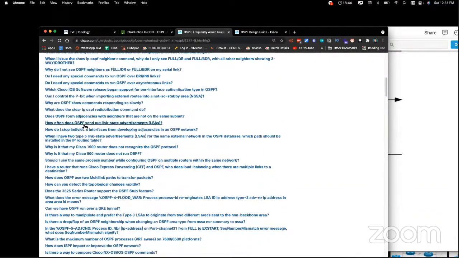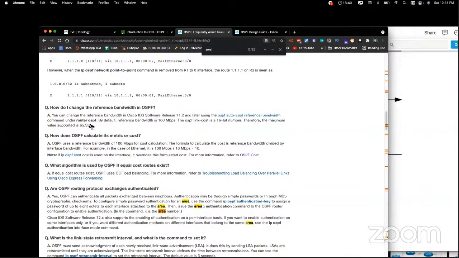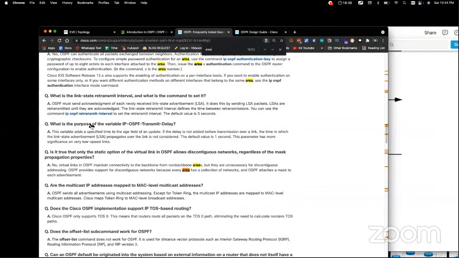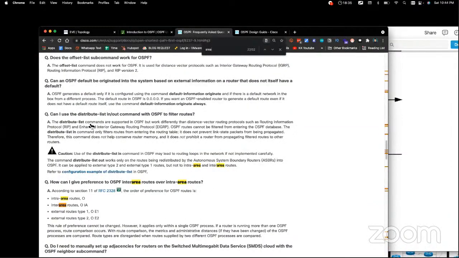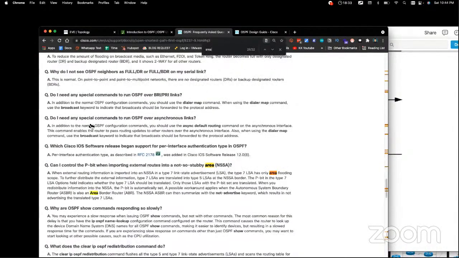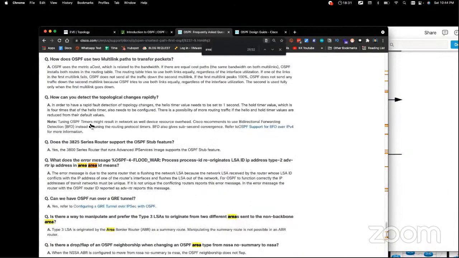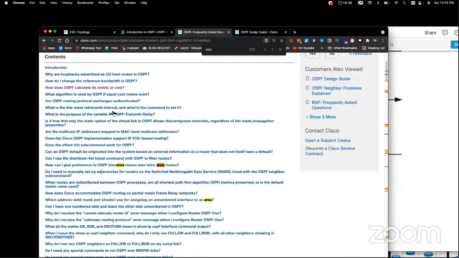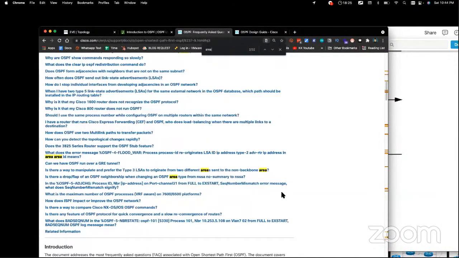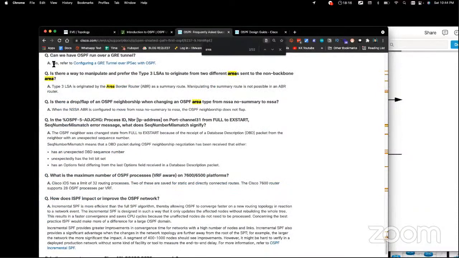Okay, so let me check if we have an area question. We do not have that type of question here, but still it is being asked in interviews. But yes, many questions you can check from here also. Like, can OSPF run over a GRE tunnel? So the answer is yes, we can run OSPF on a GRE tunnel. Even the document is there.